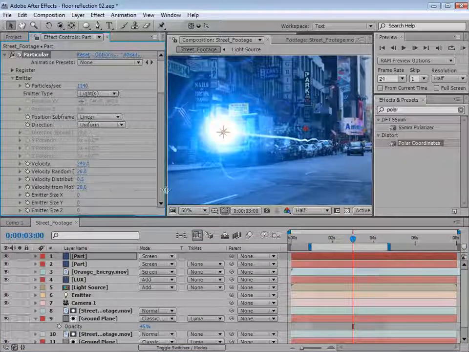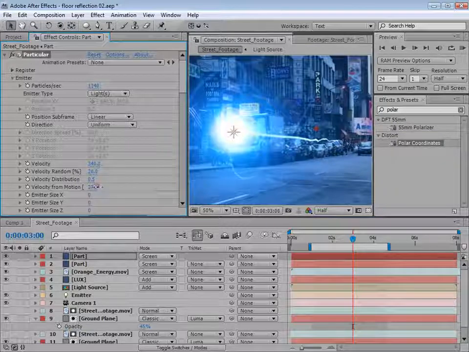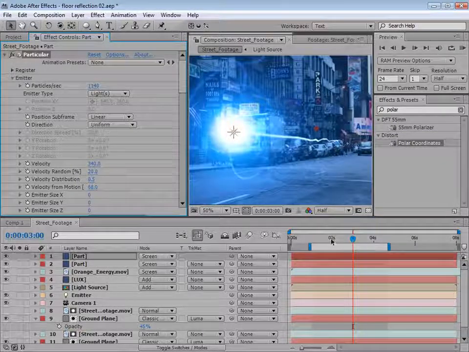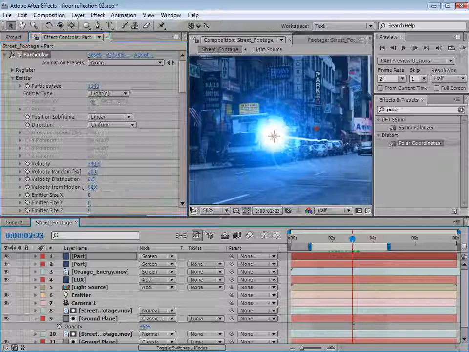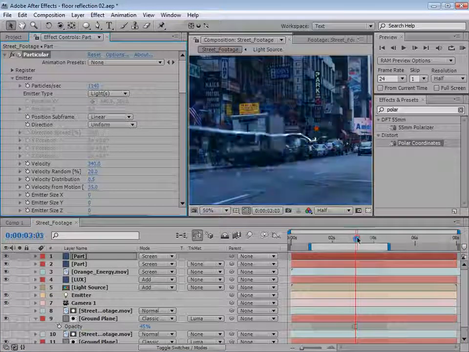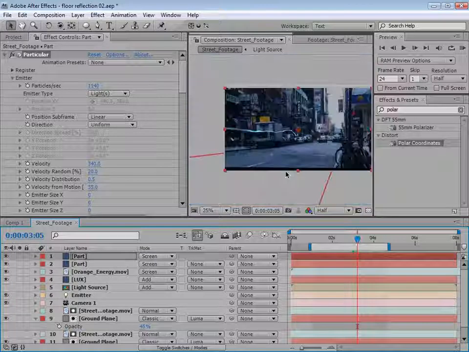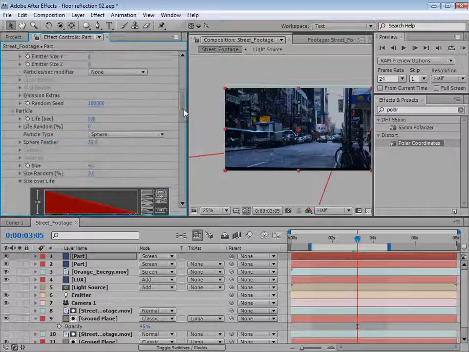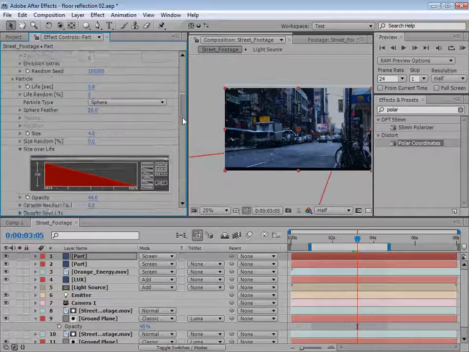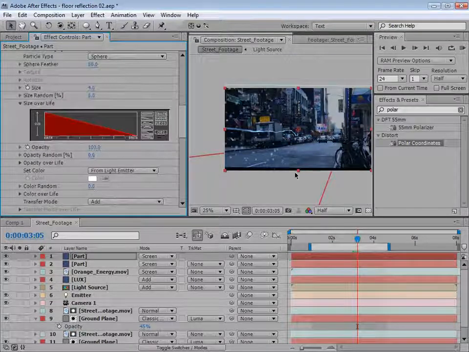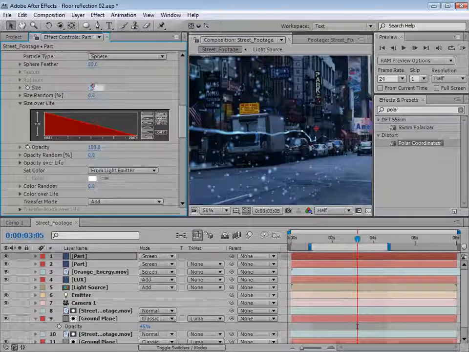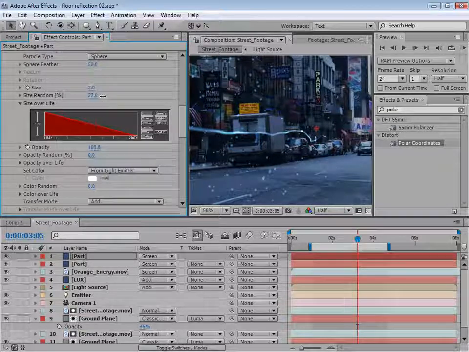And we also want to turn up the velocity from motion. That way the particles sort of are being flung forward as the animation gets pushed forward. And that's going to be important as they bounce on the surface. Let's also turn up the opacity so we can see them. Maybe turn the size to 2 and maybe turn up the randomness a bit.